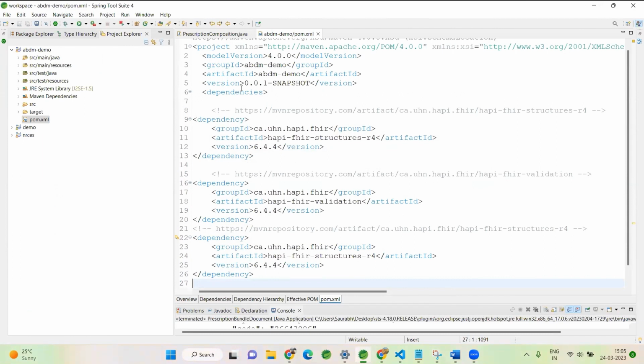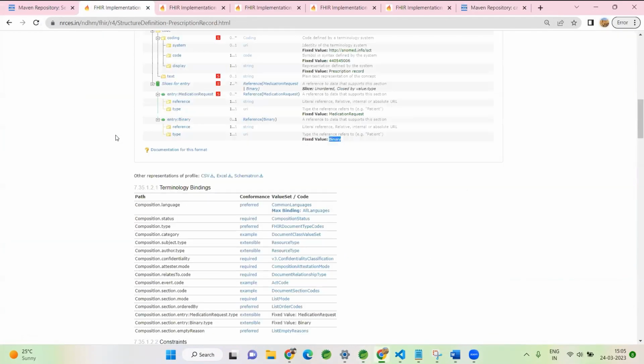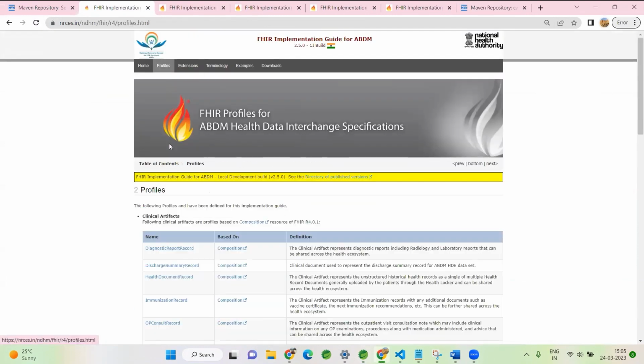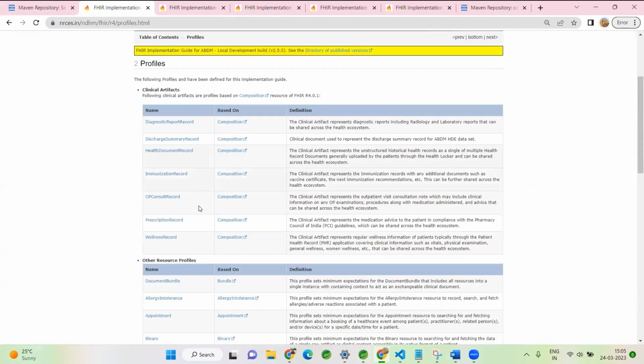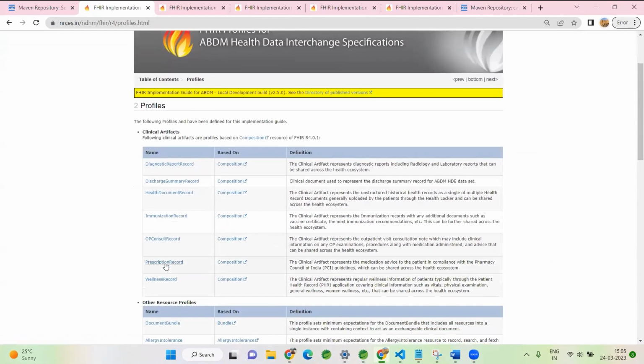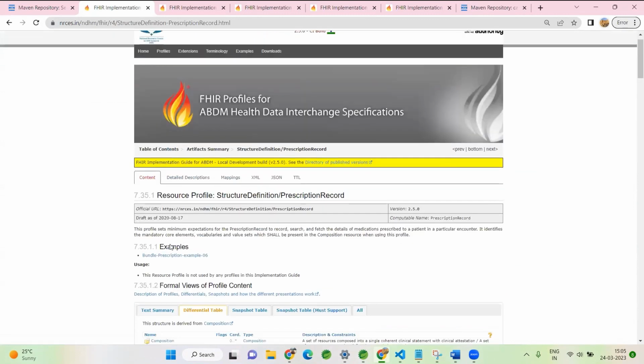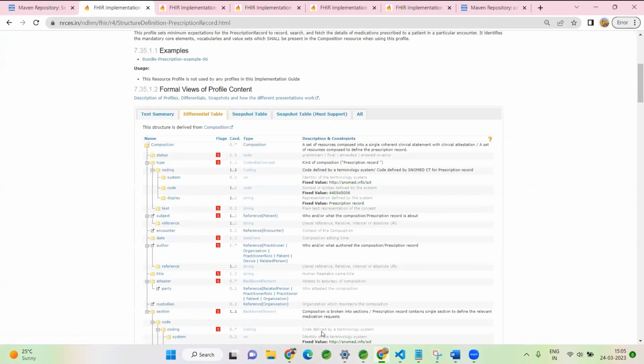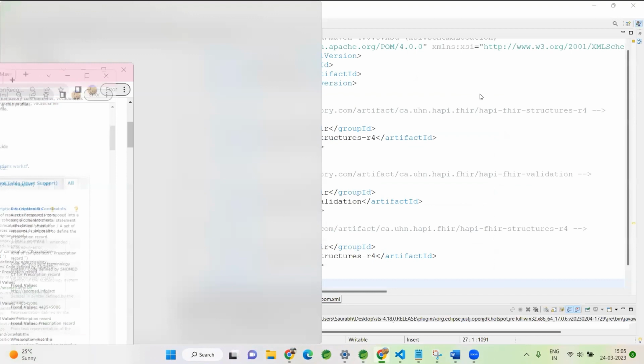Now, in this demonstration, I will be creating a prescription bundle record. As in the last presentation, Shaili ma'am walked us through the composition resource of the OP consultation note. In a similar way, there is a prescription record that is based on the composition resource. If we browse to the profile section of the implementation guide, we can find the prescription record. If I open this prescription record, this is the composition record. I will show you how you can populate this record programmatically. I'll just split my screen into two parts.